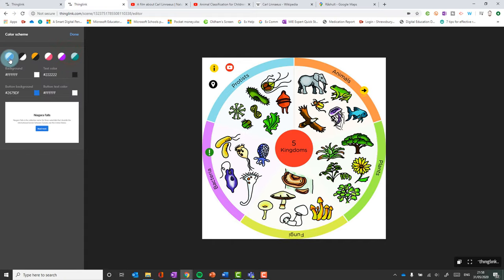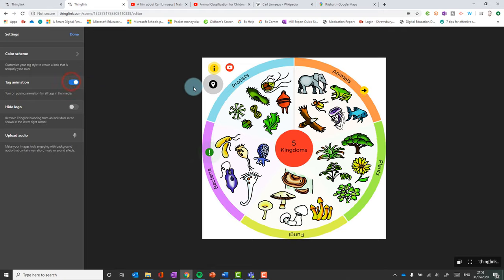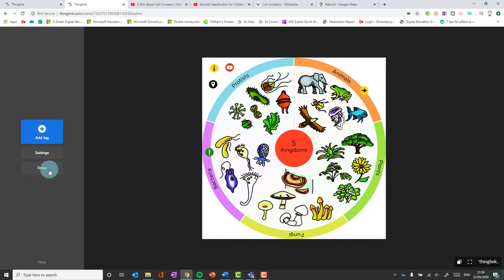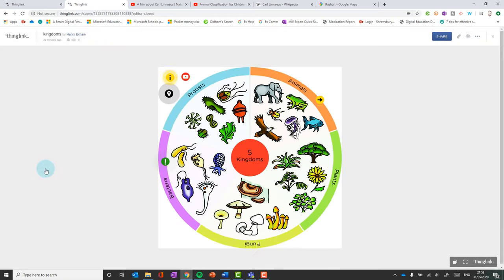You can change the color scheme, it's quite nice. You can even choose your own colors. Tag animation, this just makes them do that flashy thing, so it alerts people to them. It's quite nice when you go onto the picture. Hide logo, that's obvious, just hides the logo in the bottom right hand corner. And you can upload background music or narration that just plays for the whole of that Thinglink image when you're on there. Okay, and click done.